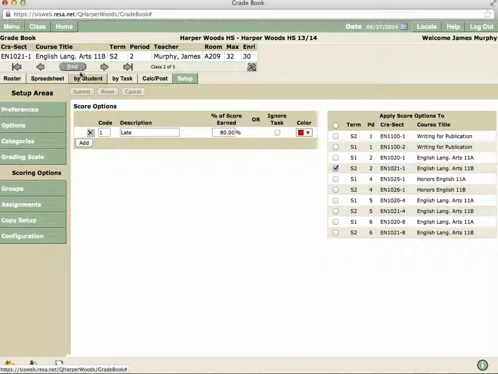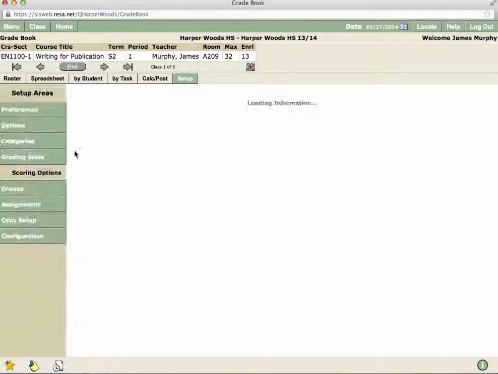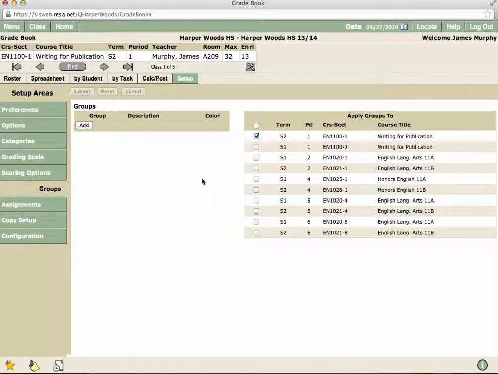Okay, so I'm going back into my first hour, writing for publication. Groups, I don't have any groups set up. You don't necessarily need to have groups set up. You could set up different groups, like general ed students or special ed students, and you could have different things that would go on there. It doesn't really affect scoring or their grade per se, but you can create groups so you can see the different groups in your class. I know my students just off the top of my head. I know which ones are special ed, so I don't need to have those groups set up in MyStar.